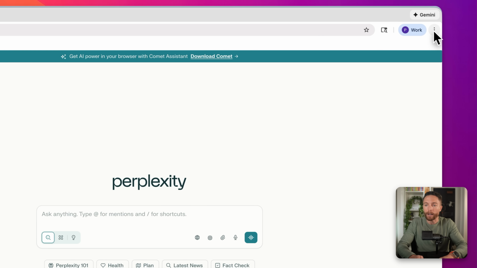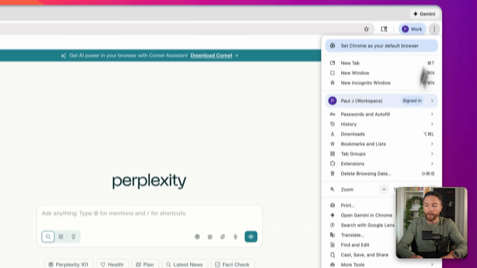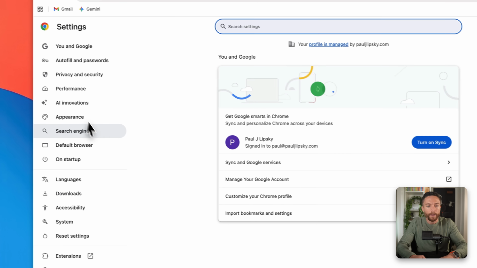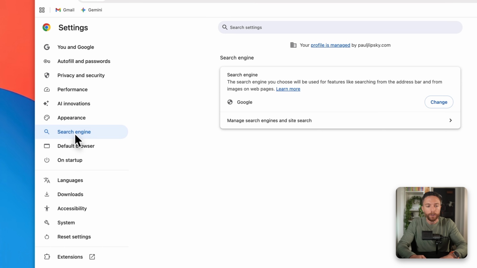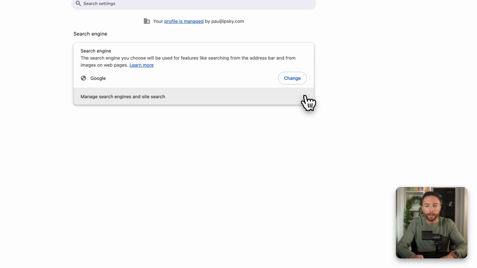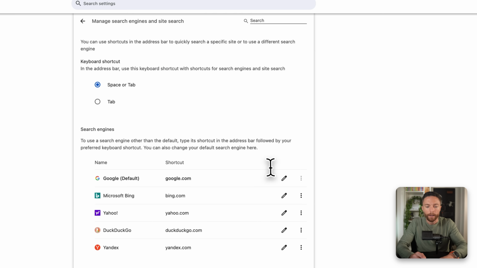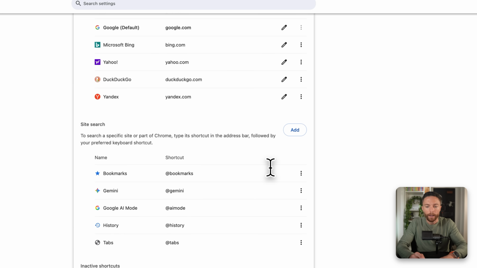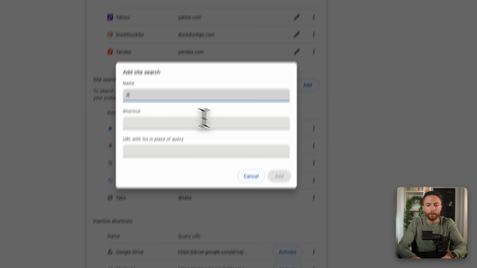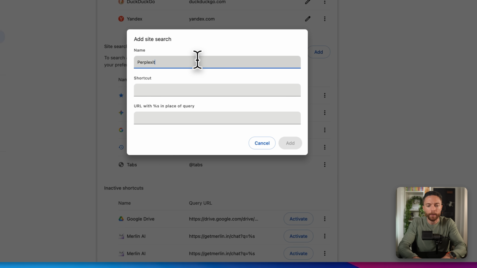To do that, click on the 3 dots on the top right, click on Settings, and then on the left, click where it says Search Engine. Now go ahead and click on this drop down right here, and then we'll scroll down and click on Add. For the name, go ahead and type in Perplexity. For the shortcut, you want to type in perplexity.ai/search. And then for the last box, you want to go ahead and type in this.